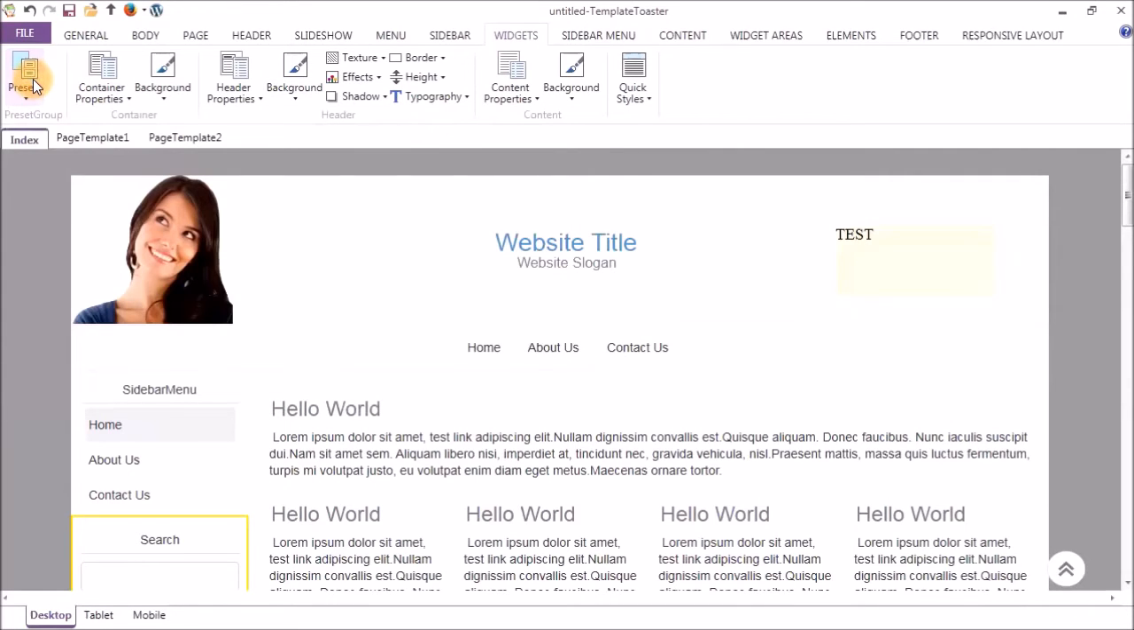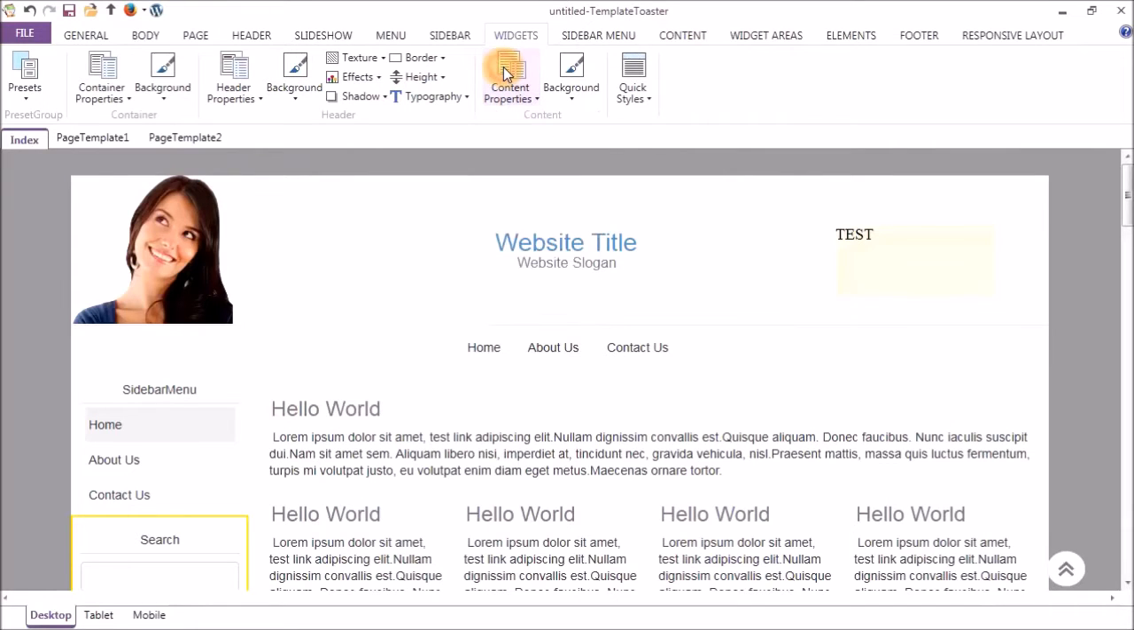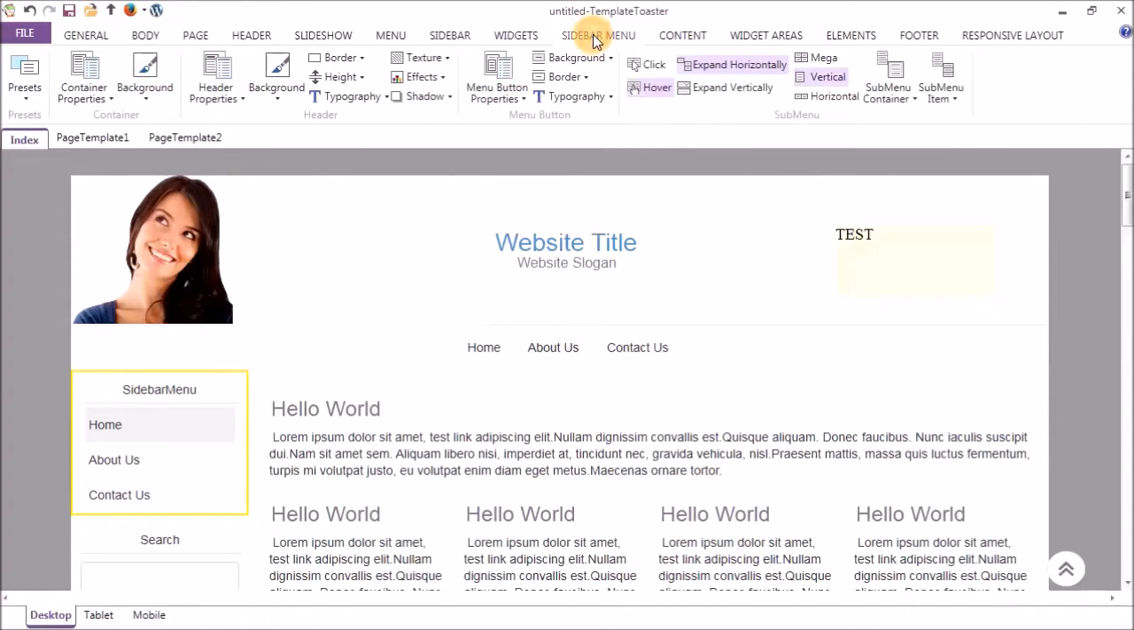You can do the styling of your widgets through the container properties option, header properties option, and the content properties option. Next tab is the sidebar menu tab. Presets will give you the predefined designs for your sidebar menu, and four parts of your sidebar menu: container, header, menu button, submenu. You can do their styling individually according to your requirement. Next tab is the content tab.